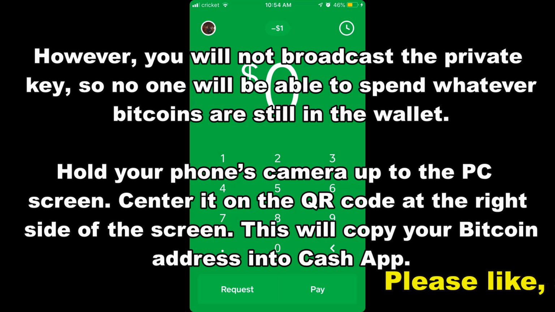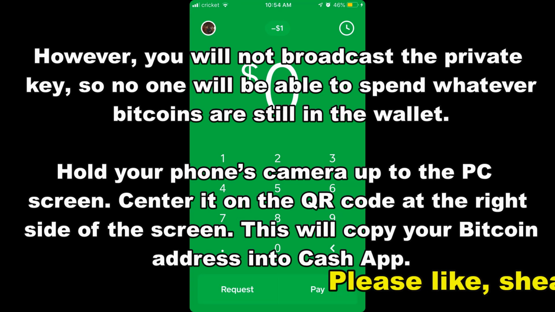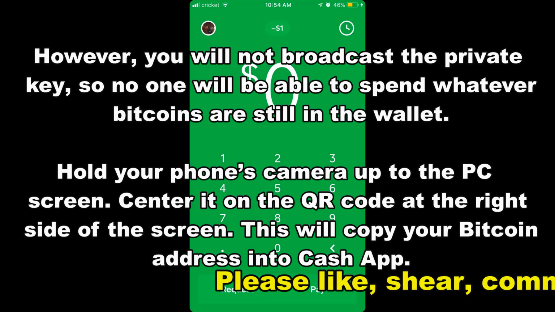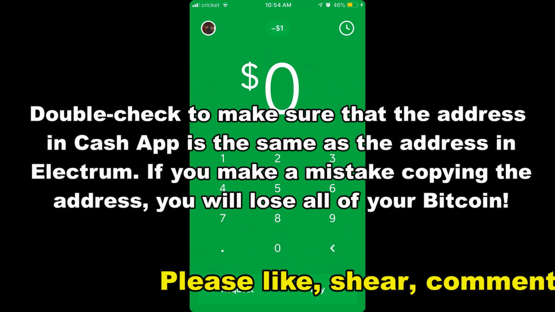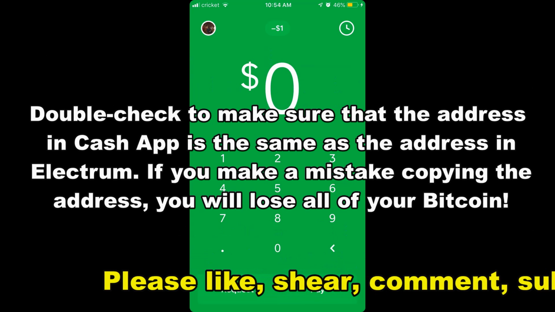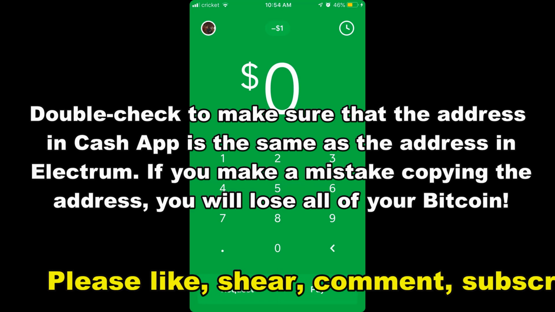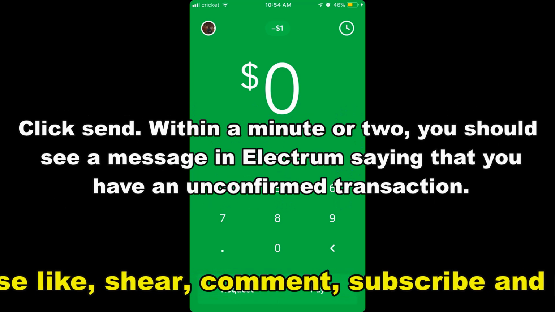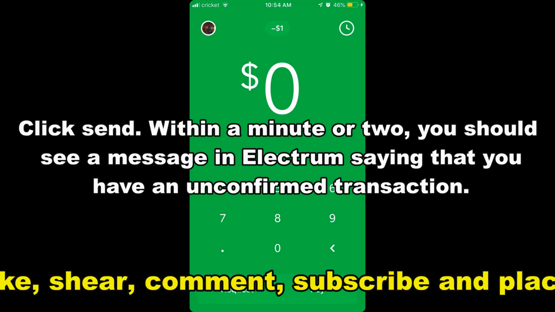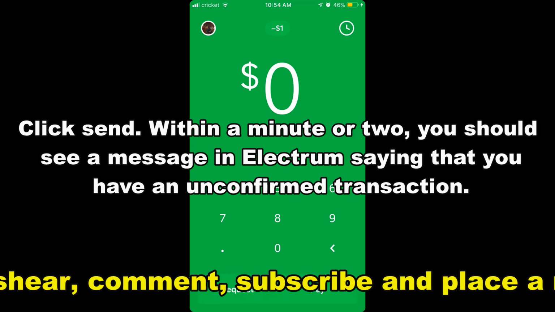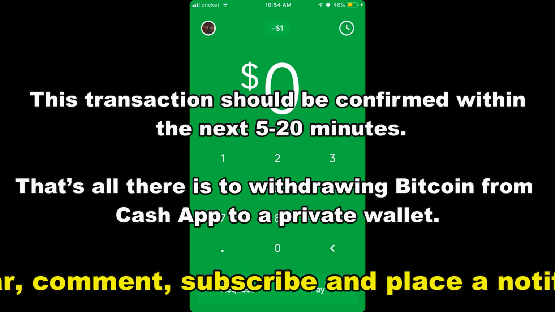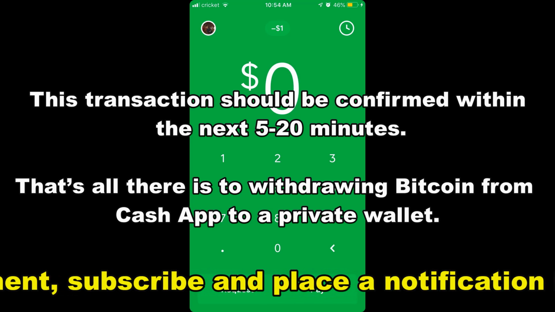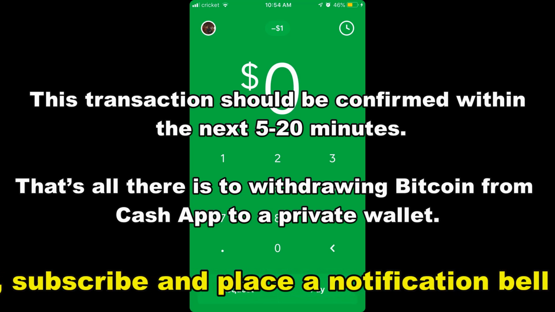Hold your phone's camera up to the PC screen. Center it on the QR code at the right side of the screen. This will copy your Bitcoin address into Cash App. Double-check to make sure that the address in Cash App is the same as the address in Electrum. If you make a mistake copying the address, you will lose all of your Bitcoin. Click Send. Within a minute or two, you should see a message in Electrum saying that you have an unconfirmed transaction. This transaction should be confirmed within the next 5 to 20 minutes. That's all there is to withdrawing Bitcoin from Cash App to a private wallet.